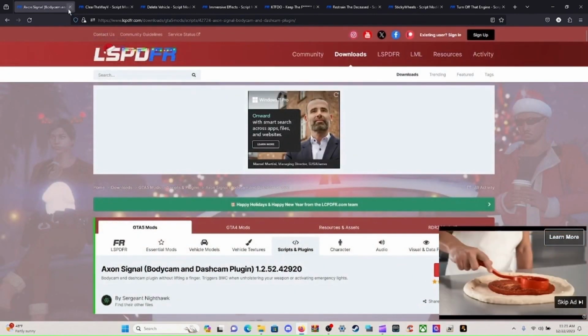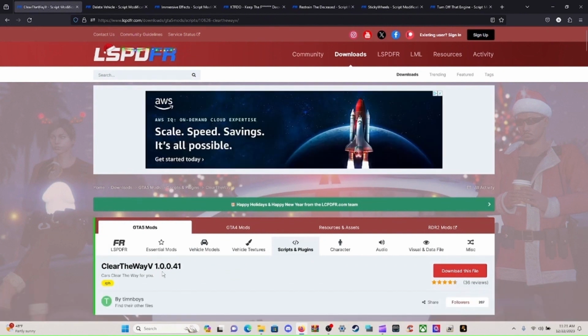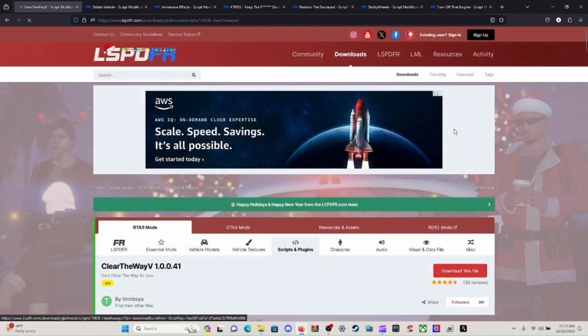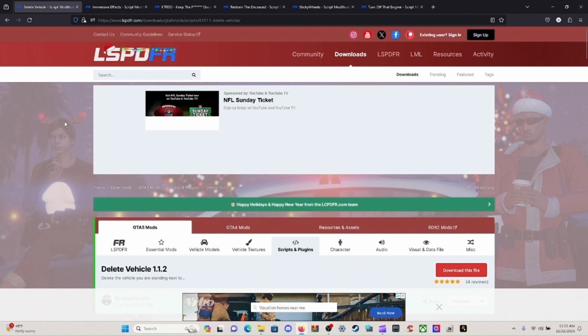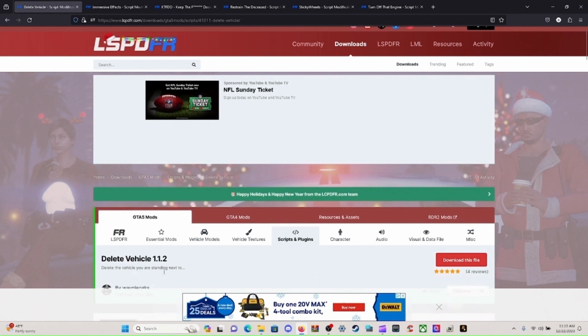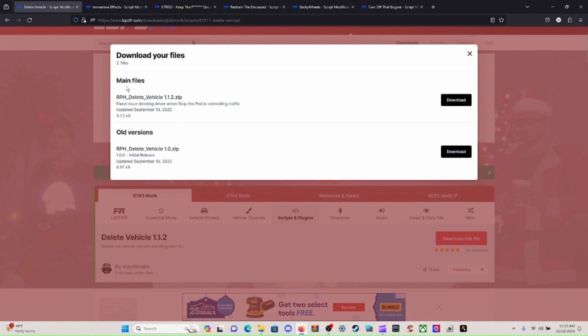Once you get done downloading that, click on the next link, which is going to be Clear the Way 1.0.0.41 by Tim and Boys. Go ahead and download that file and agree to download. It's going to automatically start the download. Go ahead and download that, and we'll click on the next link, which is going to be Delete Vehicle 1.1.2. Download that file and agree to download, and you need the main files, which were updated on September 14th, 2022.